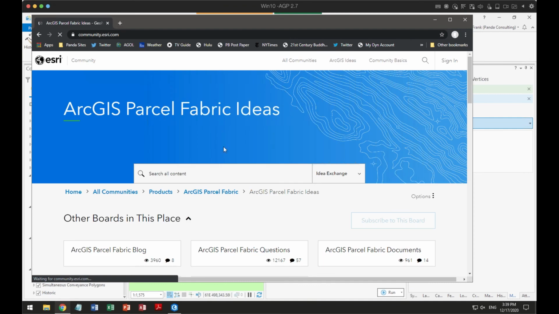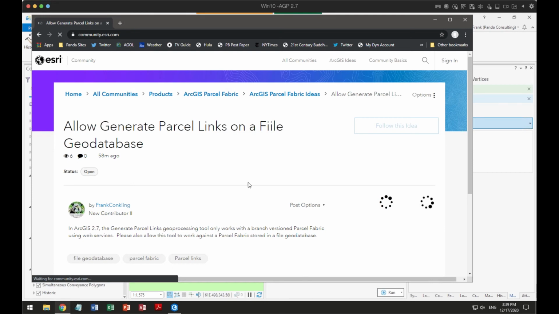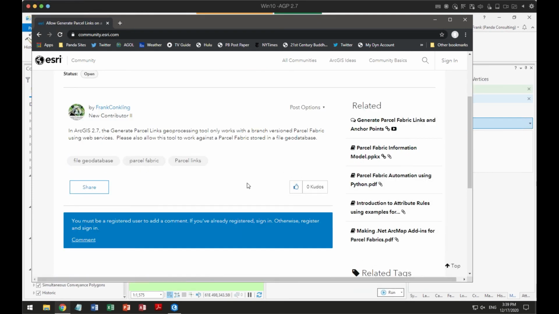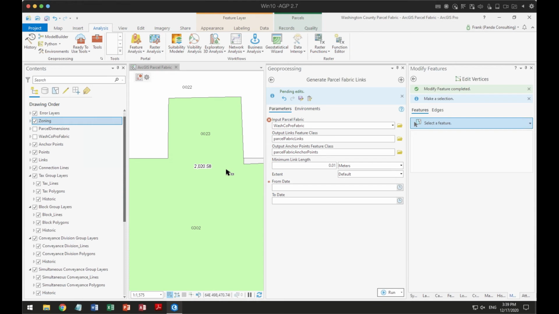I can share with you that on GeoNet, we have an idea that says, hey, let's let the generate parcel links to your processing tool work not just with the branched fabric, but also with file geodatabases. Please vote this one up. This is a good one. I think this is a really good function that people will want to use. So I'm lobbying you now. Go and see if we can do that.